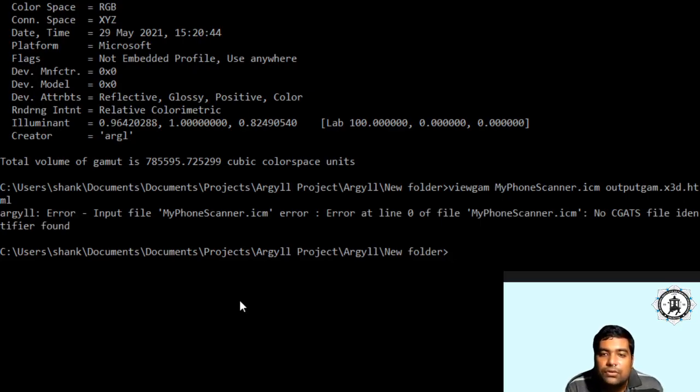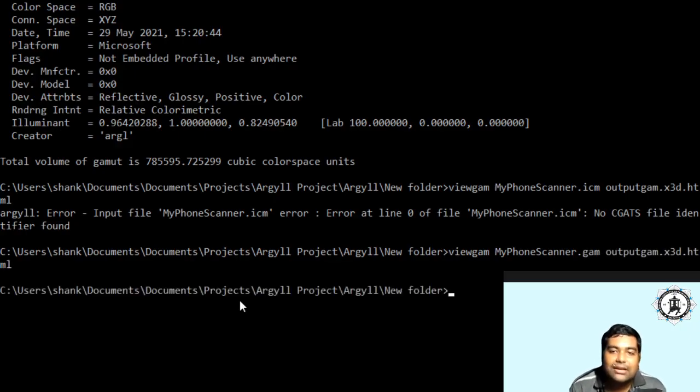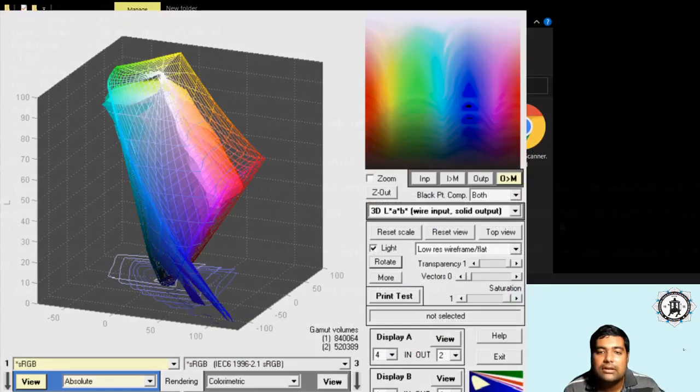Okay, so input file error. Sorry, I'm sorry. I used the ICM file. No, the GAM file needs to be used. That is why we use the GAM file, right? So yes, now it has been generated. Okay, so my mistake was I used the ICM file. So for visualizing the gamut, you need to select the GAM file, not the ICM file. So let me just go there.